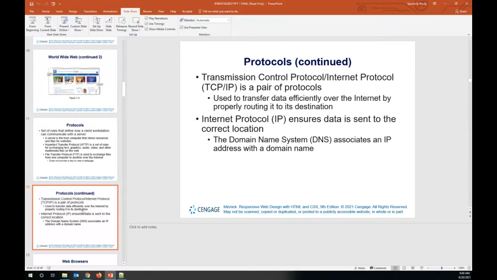You also have TCP/IP, that's the Transmission Control Protocol/Internet Protocol. And this is used to transfer data efficiently over the internet. What this does is route that data to the proper destination. The IP, the Internet Protocol, ensures the data is sent to the correct location. We also have the Domain Name System, the DNS, that associates an IP address with a domain name.